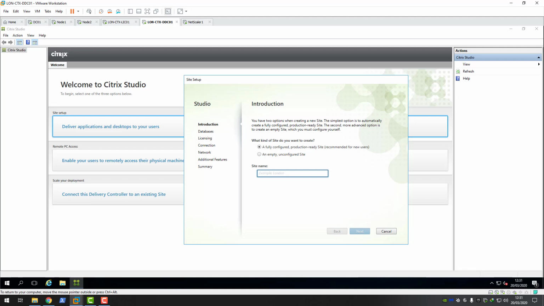It could also be Nutanix as well. Also, you can hook it up now into Azure ARM and also Amazon as well. So we're going to be using a vCenter in this lab, but I haven't actually got it installed and configured yet. So at this stage, we're just going to create an empty unconfigured site, and then we'll set up our hosting connection a little bit later in a future video.